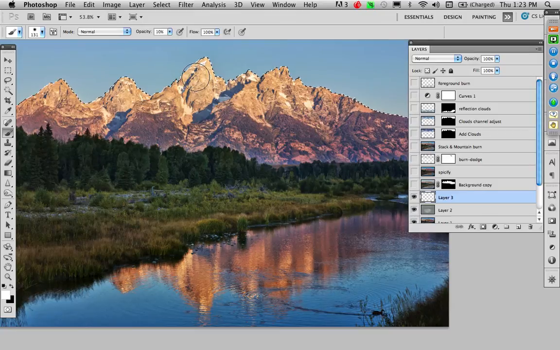So what I need to do is go get clouds. And whenever I'm out and about, I will always capture clouds whenever I can, because sometimes you're somewhere and the scene just needs a little bit.